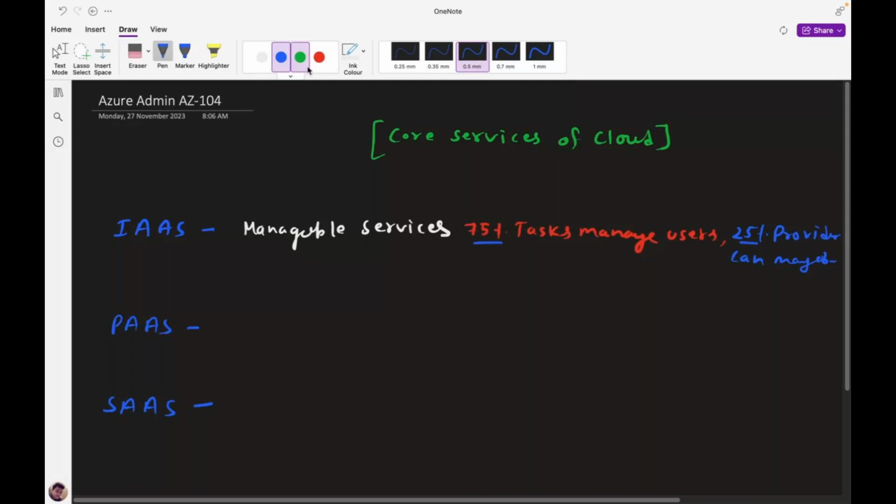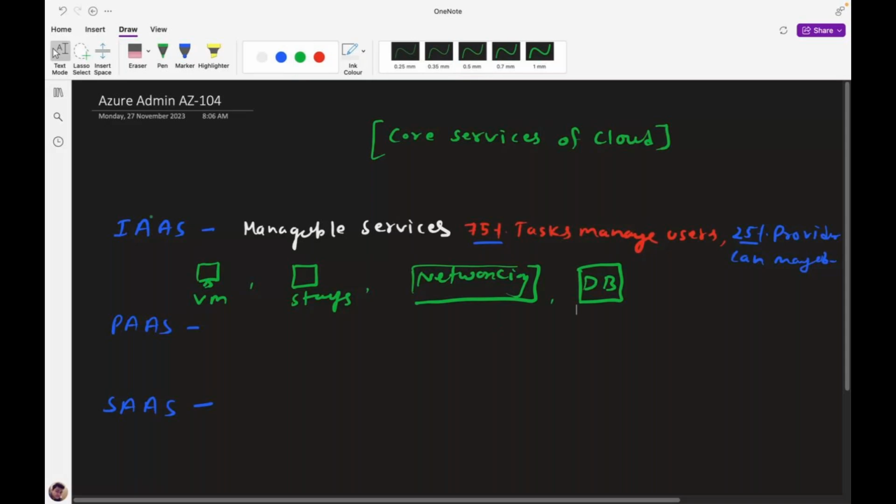Now the question: what is the meaning of 75% task and 25% task? Over a portal, you will get lots of services, more than 1,000 services are available: virtual machine, storage, networking, and databases. These services are considered IaaS. How can we prove that? Let's take an example. Whenever we purchase a laptop, desktop, or virtual machine, you must decide the configuration. What is the configuration?